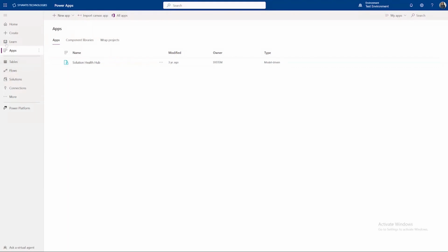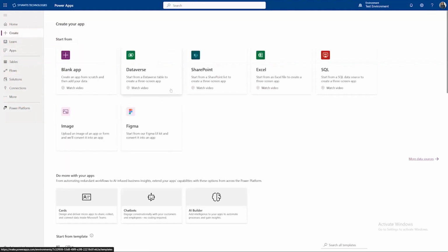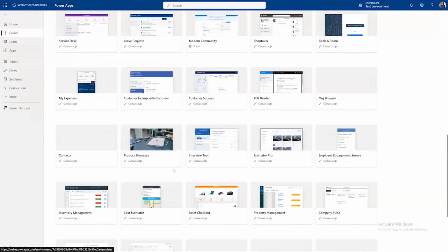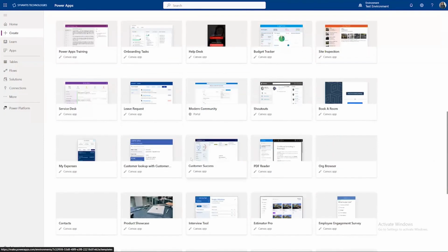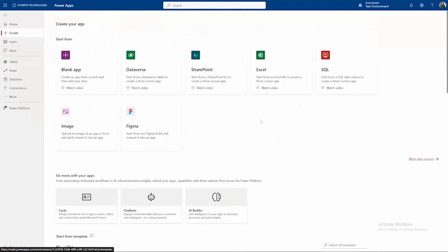Back on the Create tab on the left, you'll notice that there are quite a few different options for setting up apps. On the bottom, there are a lot of templates, and there are a couple different choices at the top as well. Most of these have a setup for how to create an app using different backends. You can see that you can create different apps automatically using Dataverse, SharePoint, Excel, SQL, images, and from Figma UI.